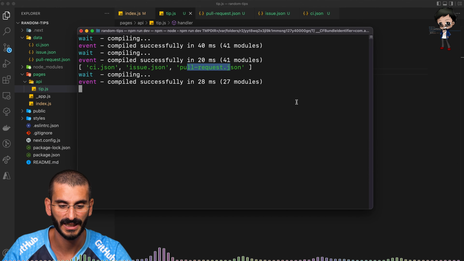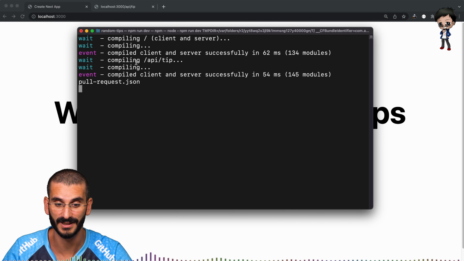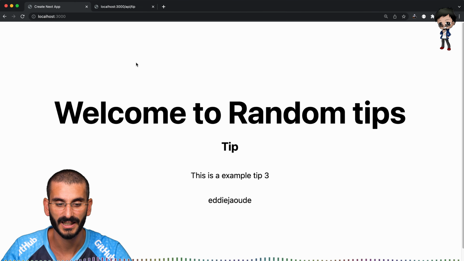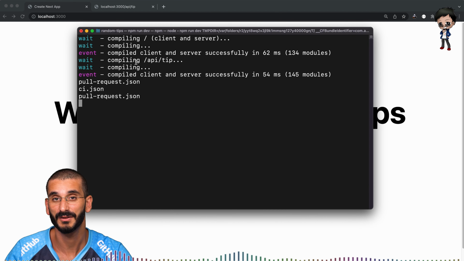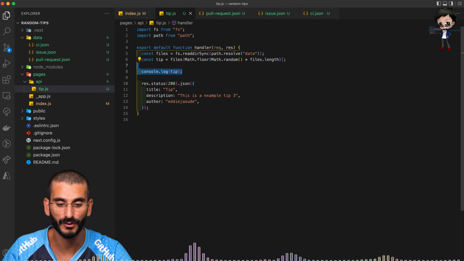So hit save, let me clear the console, let's refresh the page, and it said pull request that time. We haven't loaded the contents yet. Let's refresh again, and it said CI. Let's refresh again, and it said pull request, which is, it's still random, it's looking good. So I'm quite happy with that so far. Next, we want to read the content.